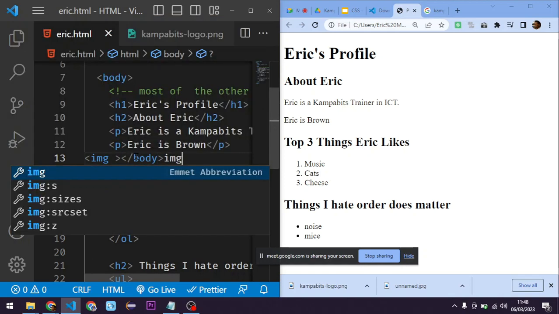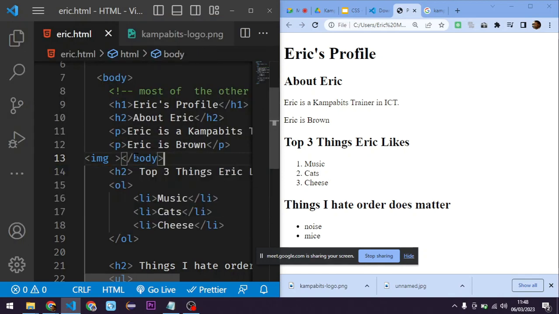When you start typing, it even shows you errors. The closing tag for img doesn't exist, because you don't put anything in between these two tags. I don't put anything between these two tags here. So it's something important to know: that's what we call a self closing tag.